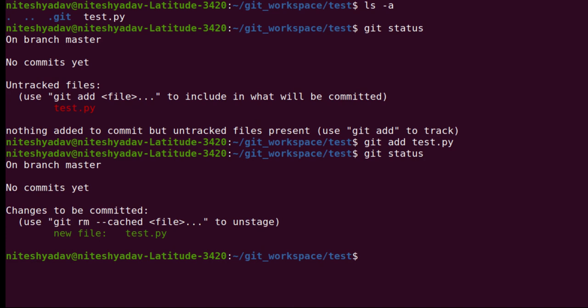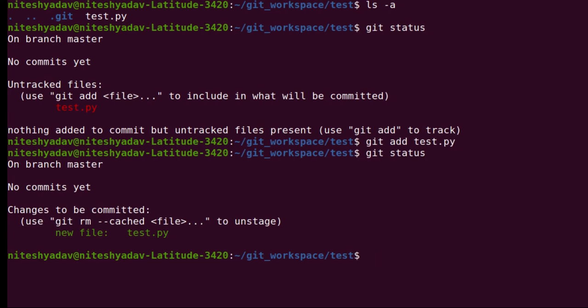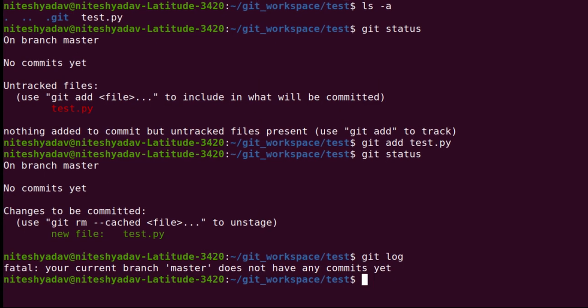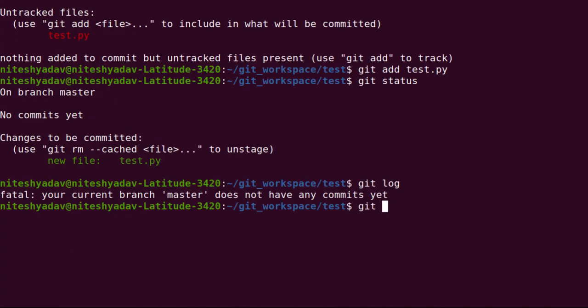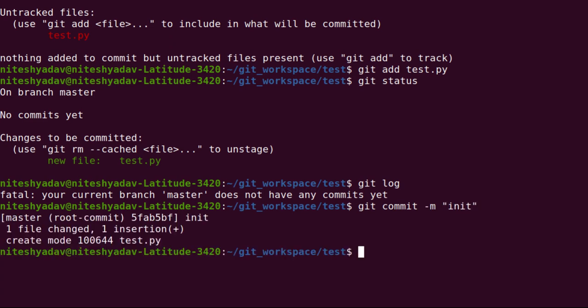First of all, let's see how many commits I have done on this repository by doing git log. And now you can see it does not have any commits yet. So let's make a commit first, where git commit is the command and -m is for the message. So init is my message for this commit. When I do git commit, it says that one file is changed and one insertion.